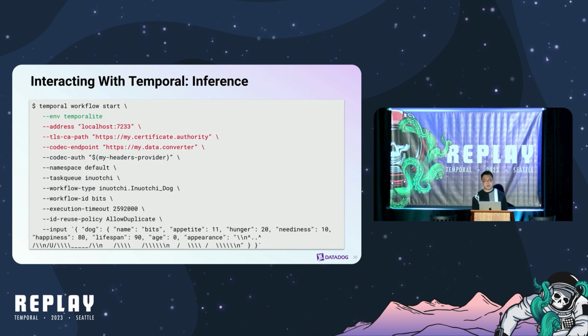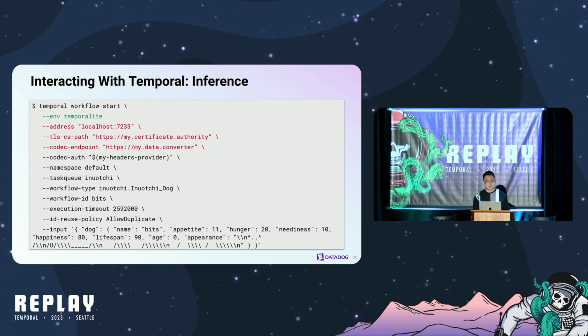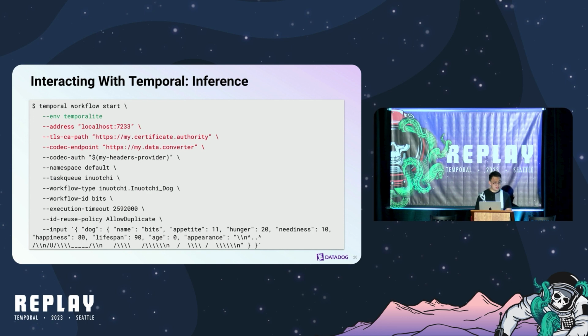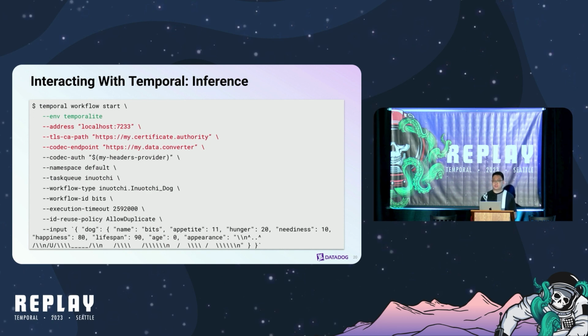The environment manager built into the Temporal CLI is a good example of this. It enables users to omit connection parameters that can be inferred based on the environment flag.